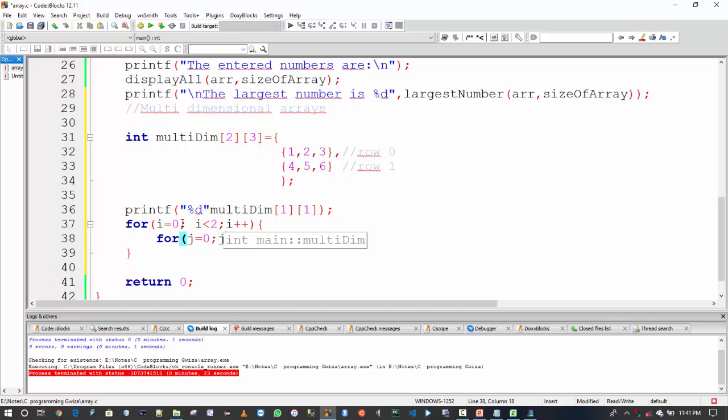Then j less than 3. Where are you? How many columns do I have? I have 3. Then j plus plus.